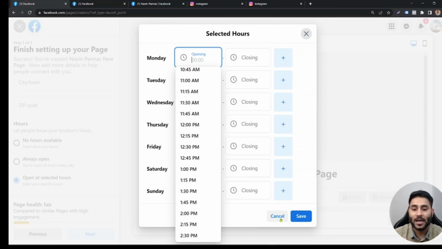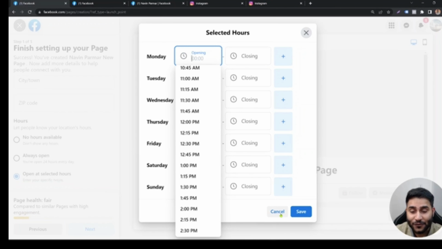This is very, very important, because whenever people reach out to you, they might see whether your business is open or not. For example, someone is reaching out to you at 3 a.m. and abusing you on email and saying that you are not replying. You can tell them that we were not working or operating in these hours, and that is the reason it took us 3 hours or 4 hours to reply to your email.